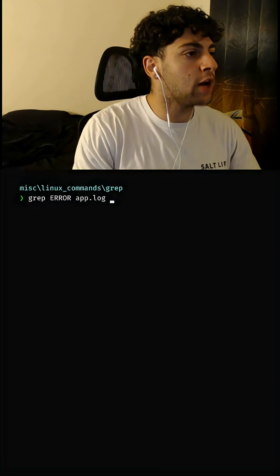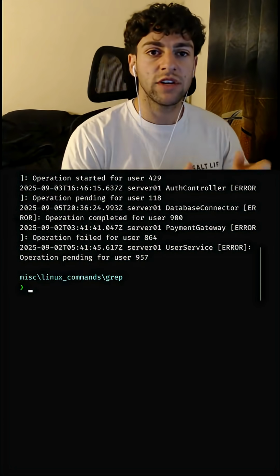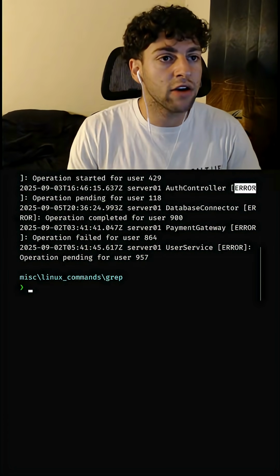So in our terminal, we're going to type grep followed by the pattern that we want to look for in each line. In this case, we want to look for the word error in all caps, and then we want to look in our app.log file. And this will return us every single line that contains that word error in all caps.